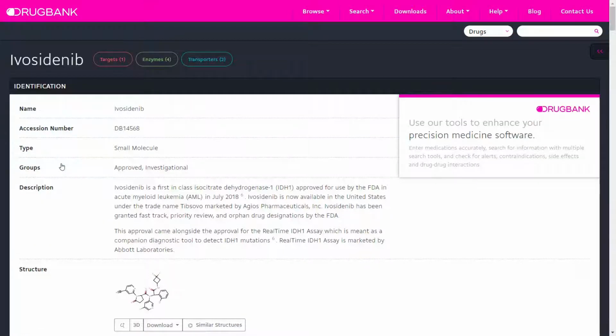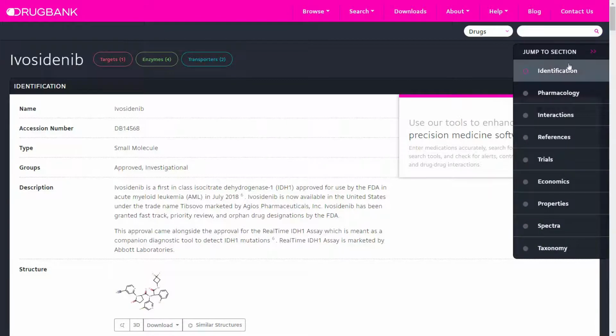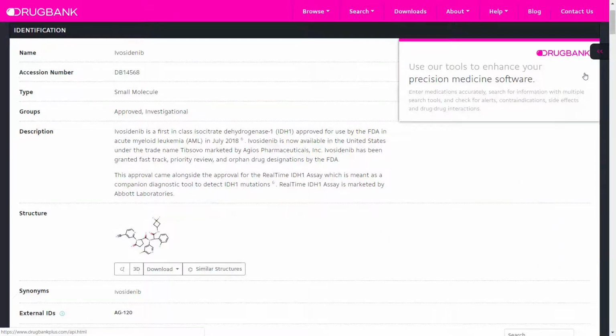The page is divided into sections, and you can navigate using the toolbar on the right. You press the arrows here, and you can jump to whatever section you'd like. The first section is identification, and it contains general information about the drug. We can see that the drug is approved for therapy.